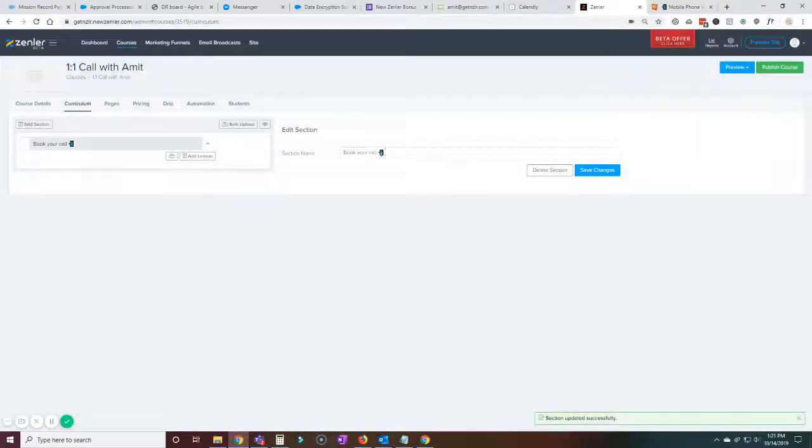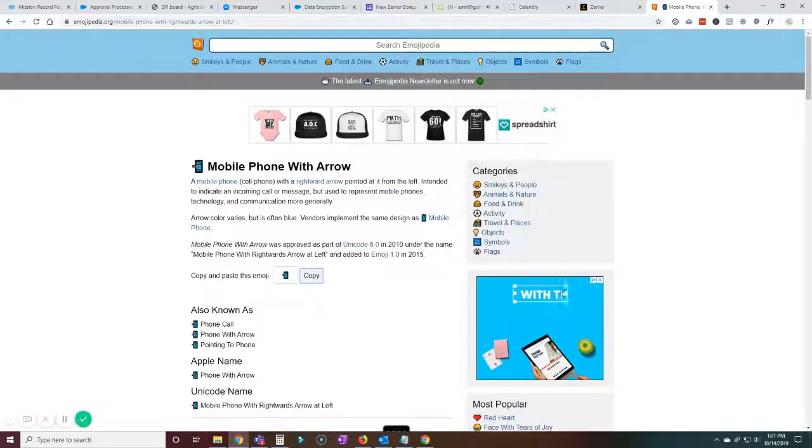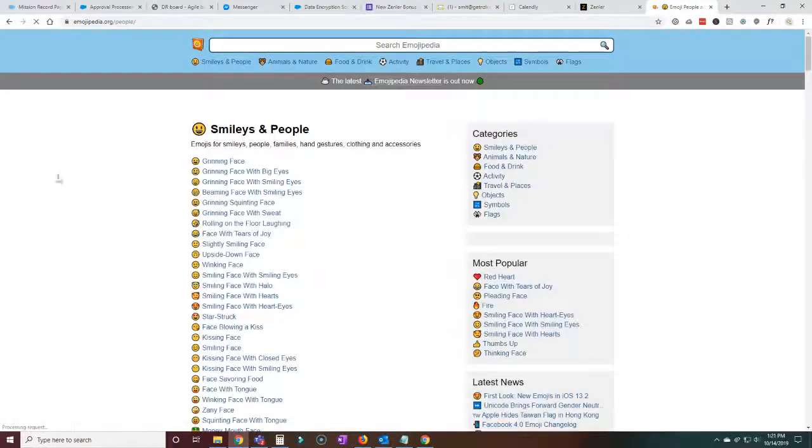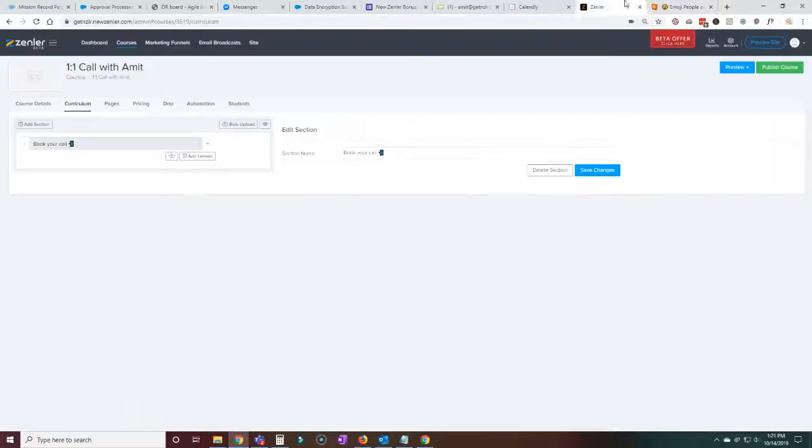So I also added an emoji here, and if you want to add emojis to your courses, what you do is go to emojipedia.org, copy an emoji that you want, you can click on smileys, etc., and then you can just paste it in here as text.